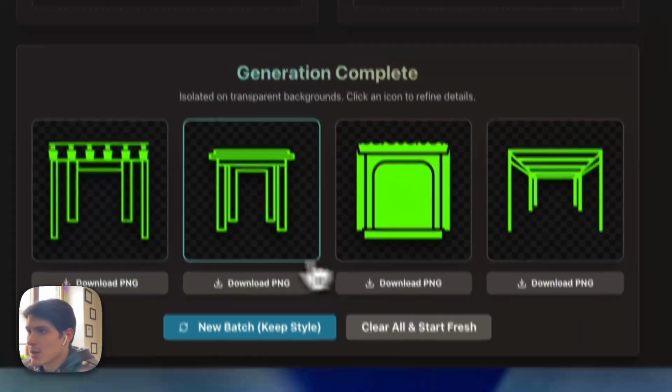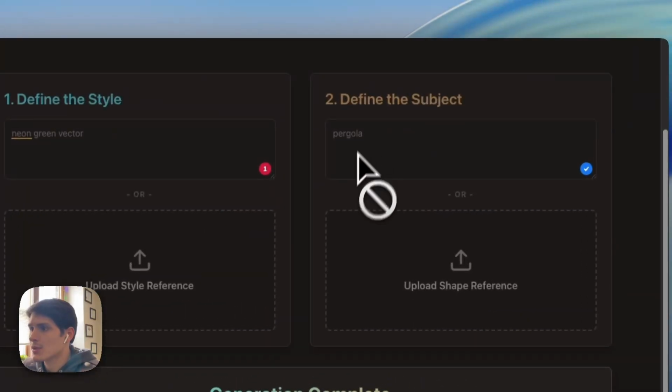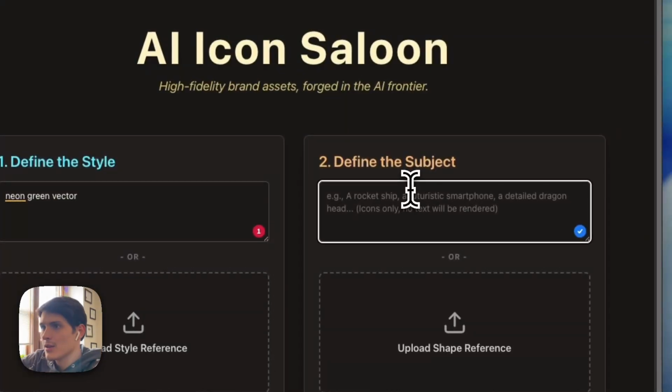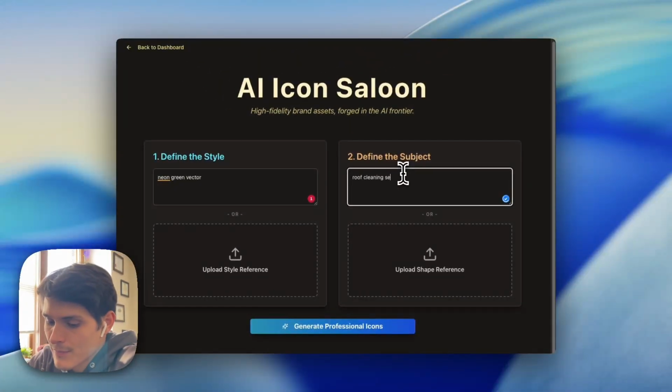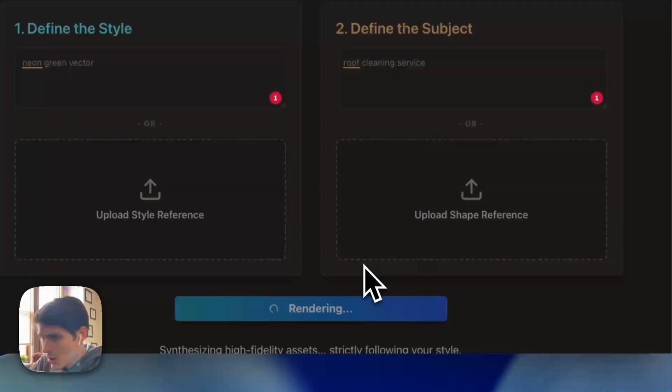What I would want to do is I would probably try to get a few more prompts to get it looking more so how I want it to look. But let's go new batch, same style, and then I'll say, let's say roof cleaning service, generate the icon.